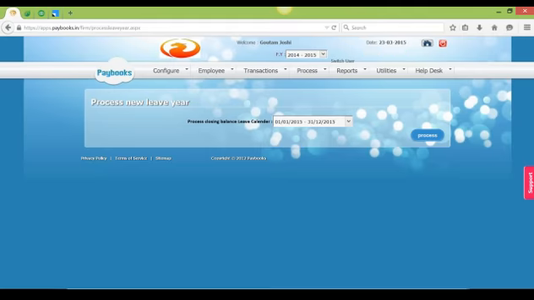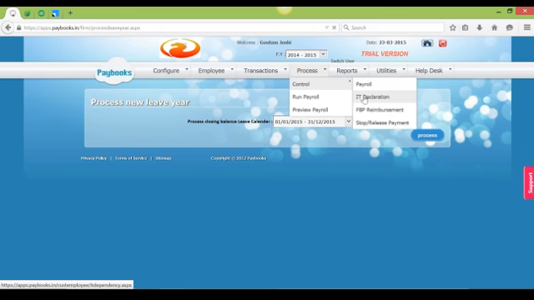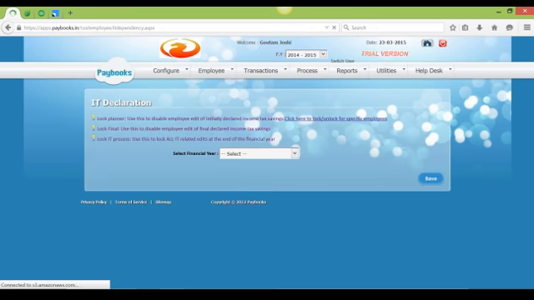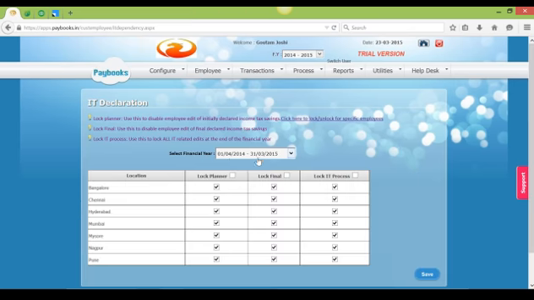Next, once the new financial year is created, the income tax declarations page will be open for employees. For that you have to log in again here under process control, IT declaration. You have to do this for a new financial year. You have to select the new financial year. Once created, you will get the new financial year here.